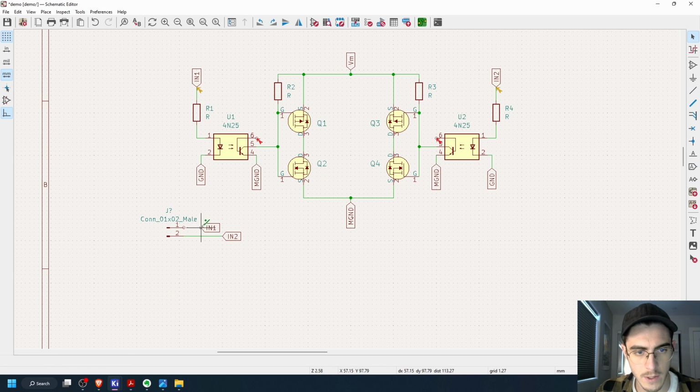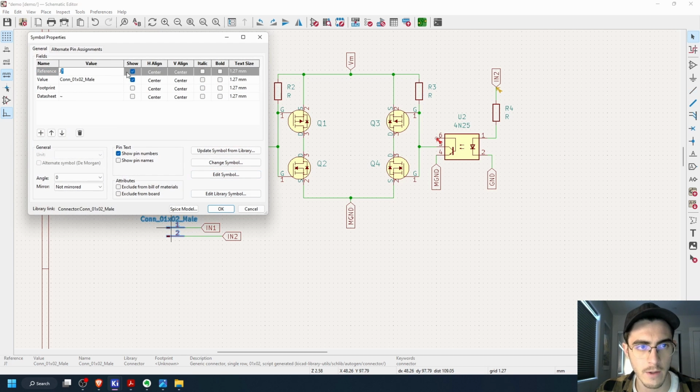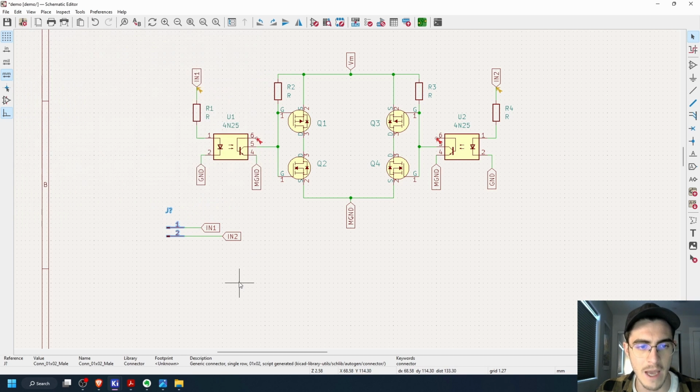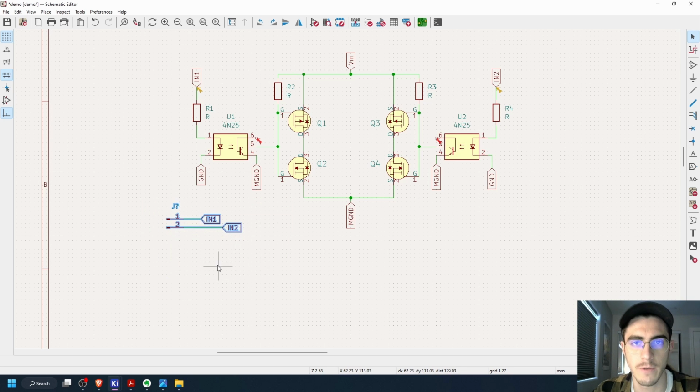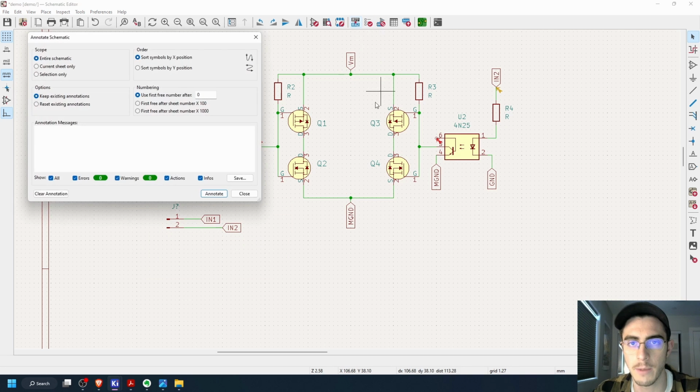We'll connect these. And so pretty much what we're telling this schematic software is, hey, in one and in two are going to come from somewhere else and they're going to be connected to this J connector device. And we'll just fix up the labeling right here. And there you have it.